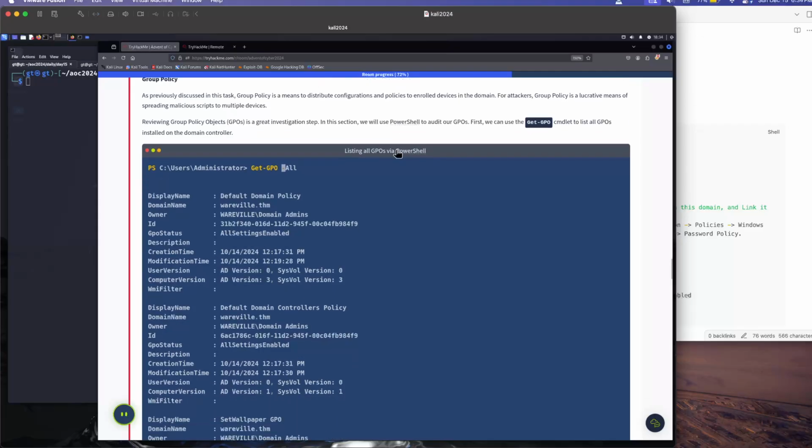Group policies. As previously discussed in this task, group policy is a means to distribute configuration and policies to enrolled devices in the domain. For attackers, group policy is a lucrative means of spreading malicious scripts to multiple devices. Reviewing group policy objects is a great investigation step. In this section, we'll use PowerShell to audit our GPOs first. We can use the Get-GPO cmdlet to list all GPOs installed on the domain controller.